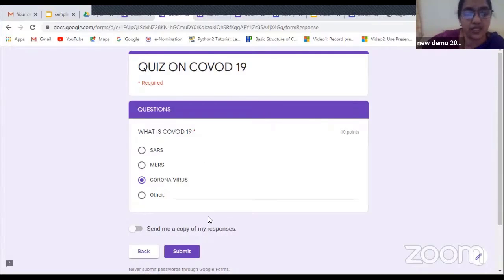Previously in the settings, we have said that only on recipient request, you can send the response. So if they turn this on, automatically it will send the response to their mail. If you do not turn it on, it will not send. I will submit it. Okay.